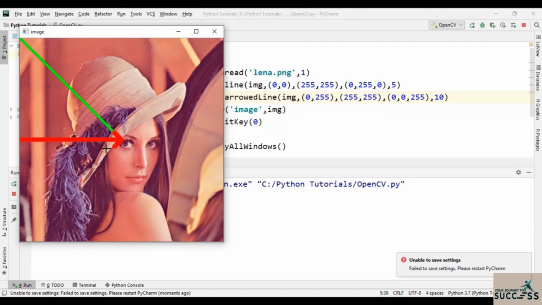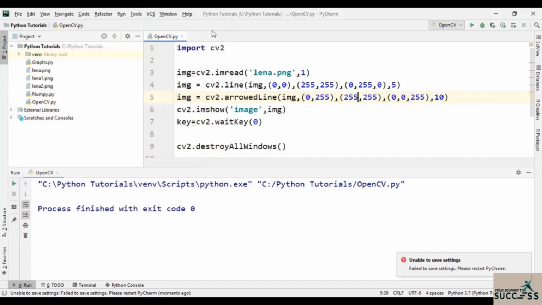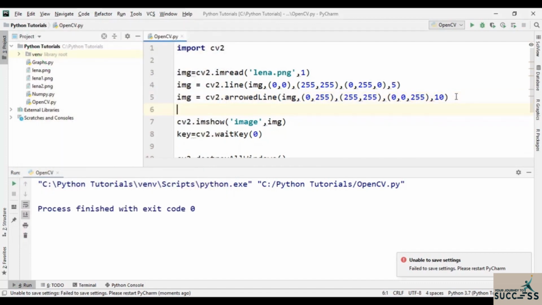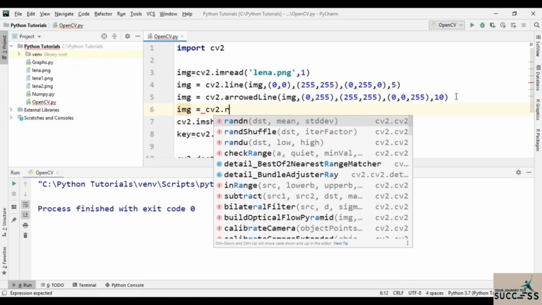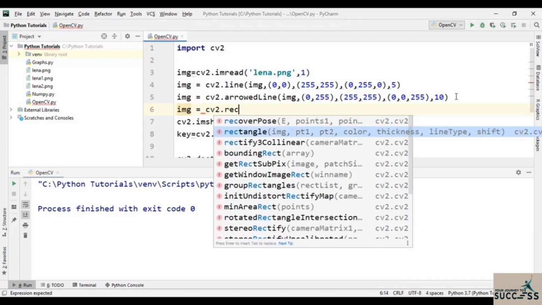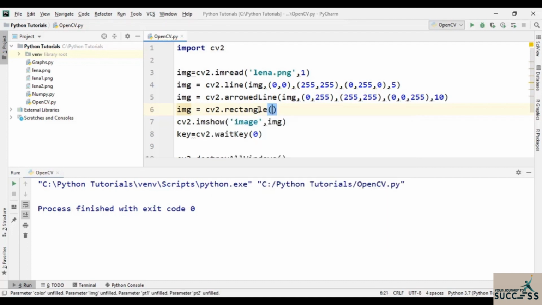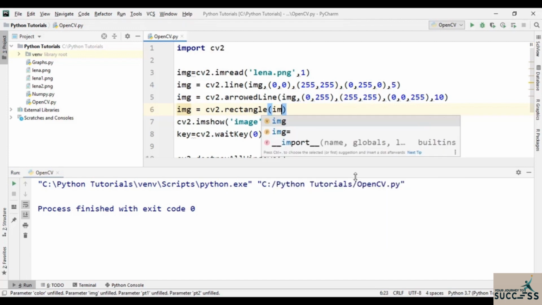Right, now we can draw different shapes. For example, we can draw a rectangle on this image as well using the rectangle function in OpenCV. Again, right here I will override this variable img and put it equal to cv2, and this time the function we're going to use is known as rectangle. You can see that the first argument is the image, then we have the starting coordinate, the ending coordinate, the color of this rectangle, and then the thickness. Alright, let's use this function rectangle.